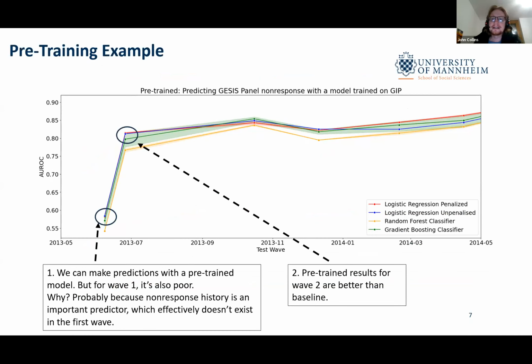And this is simulating us taking data from the German Internet panel that started a year earlier. We're going to take the data from the German Internet panel, train our model, and it's going to be good and ready to go before the GESIS panel even starts. The first thing that's going to happen is we're going to try to predict the very first wave of the GESIS panel, and it's going to go terribly.